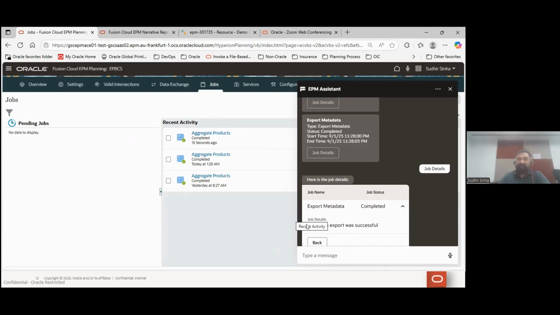But you can always run a data export: I want to take a metadata backup, I want to take a backup, I want to download a report. That's something you can do from here. So currently, just pause for a minute. We want to discuss something.